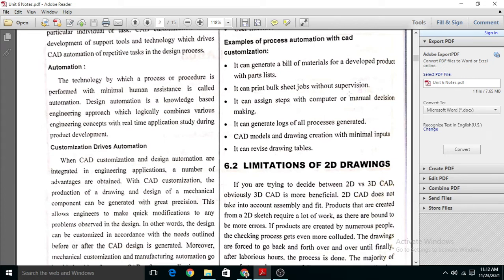It can be assigned a step with the computer and manual decision making. Means we can assign steps with computer or manual decision making by using CAD customization. It can generate a log of all the processes. It can generate a log for the process that we are using for the design of any part or any model. We can generate the log of these processes.